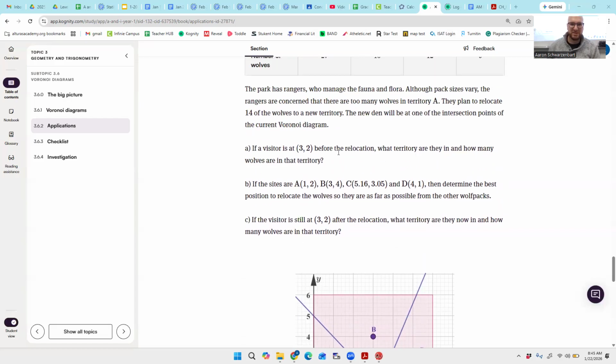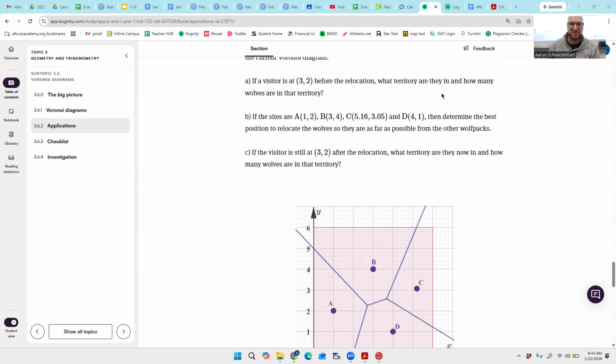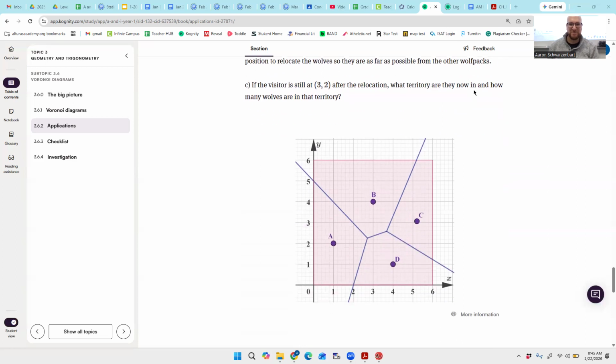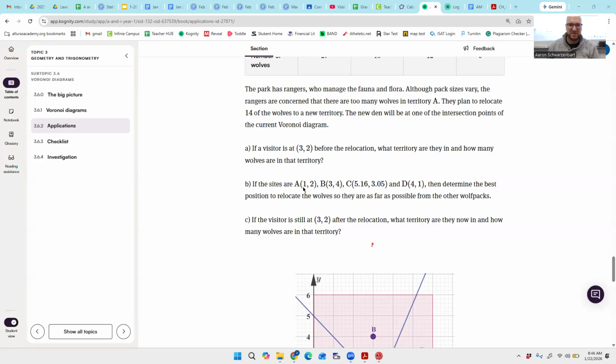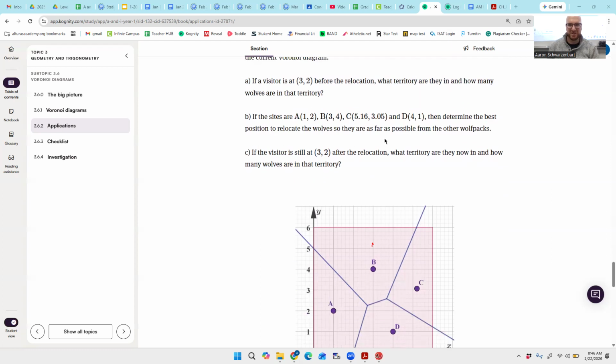Okay? If a visitor is at (3, 2) before the relocation, what territory are they in? So they're at (3, 2). What territory are they in? D. Now, if sites A (1, 2), B (3, 4), wow, that's a nice number, and D (4, 1), then determine the best location to relocate the wolves so they're as far as possible from the other wolf packs. It said it has to be at one of these 2 points.